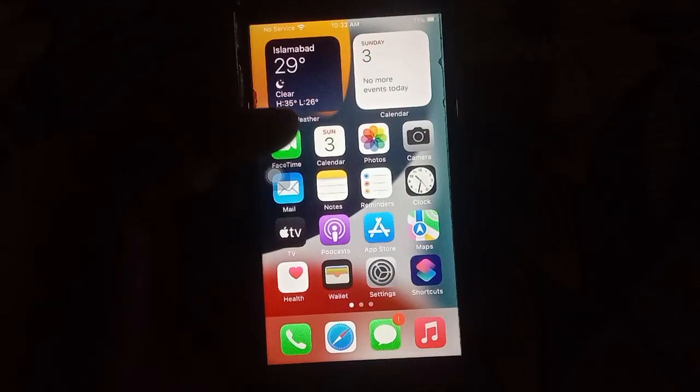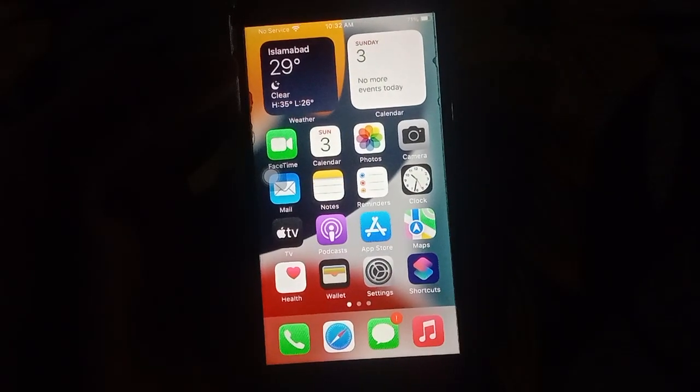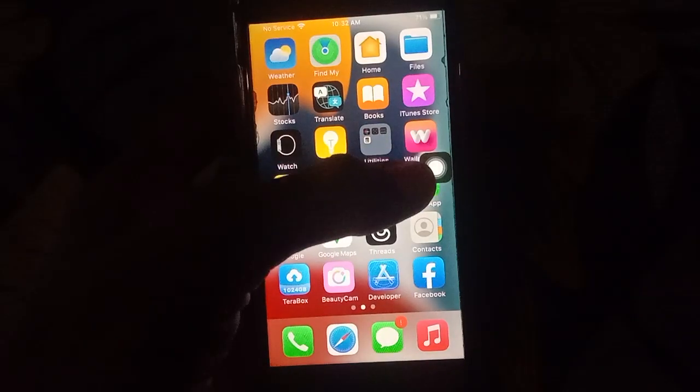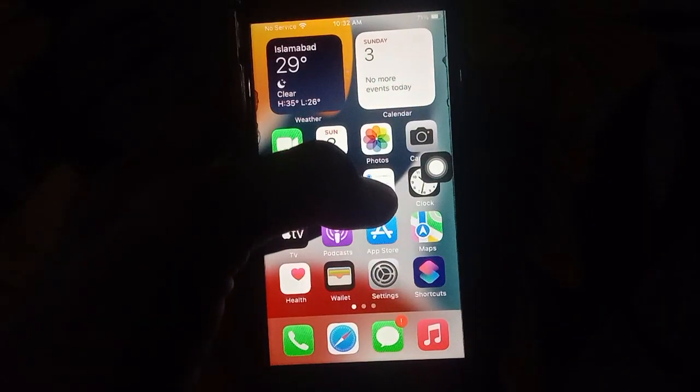Another useful and informative video, which is about how to fix live wallpaper not working on iPhone and iPad after updating iOS.